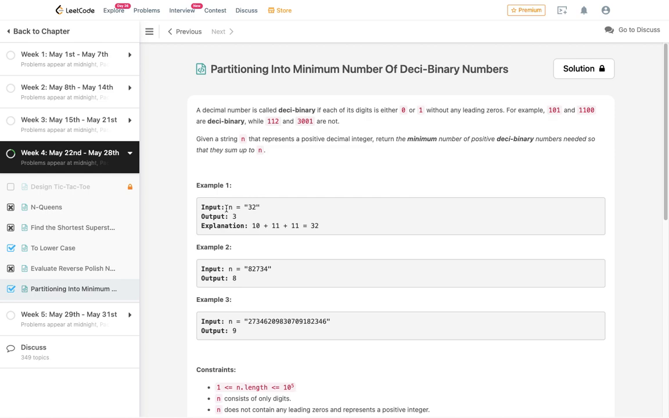For example, if the number is 32, the output is 3. Why? Because 3 deci-binary numbers are needed to sum up to make the original number. Similarly like this. So now let's move further to know how we'll solve this problem.